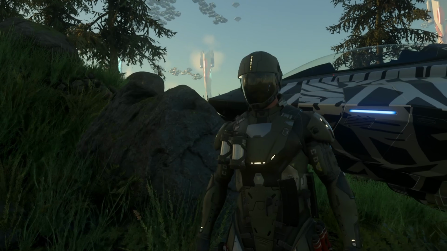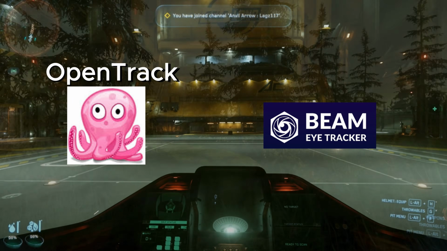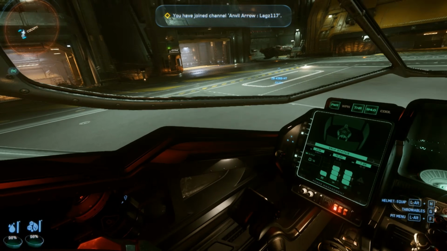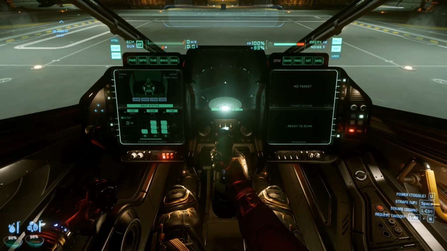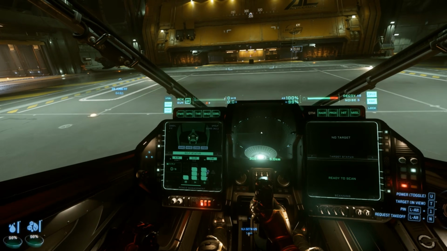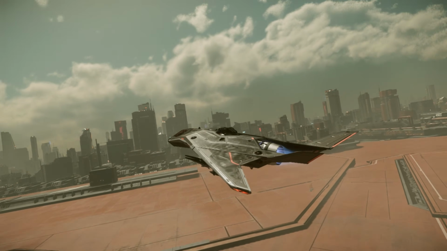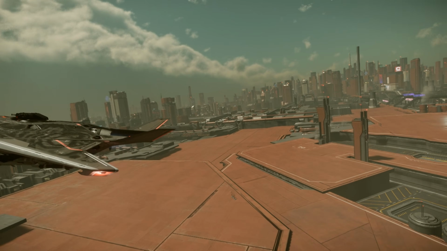Today I'm going to show you how to install OpenTrack and Beam Eye Tracker so that you can enjoy head and eye tracking in Star Citizen and get a completely different experience. This software will also make you feel more immersed playing other games that have built-in head tracking, including Star Citizen.